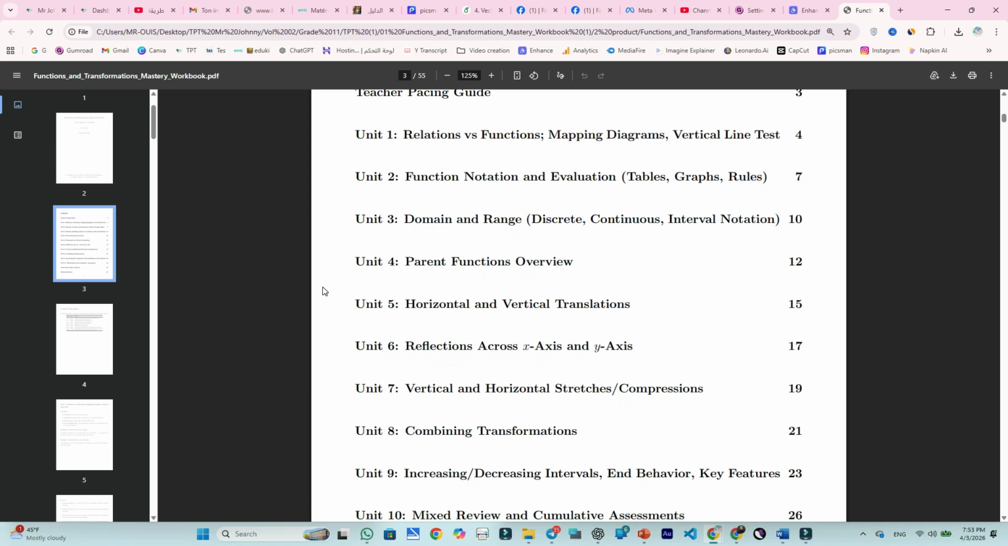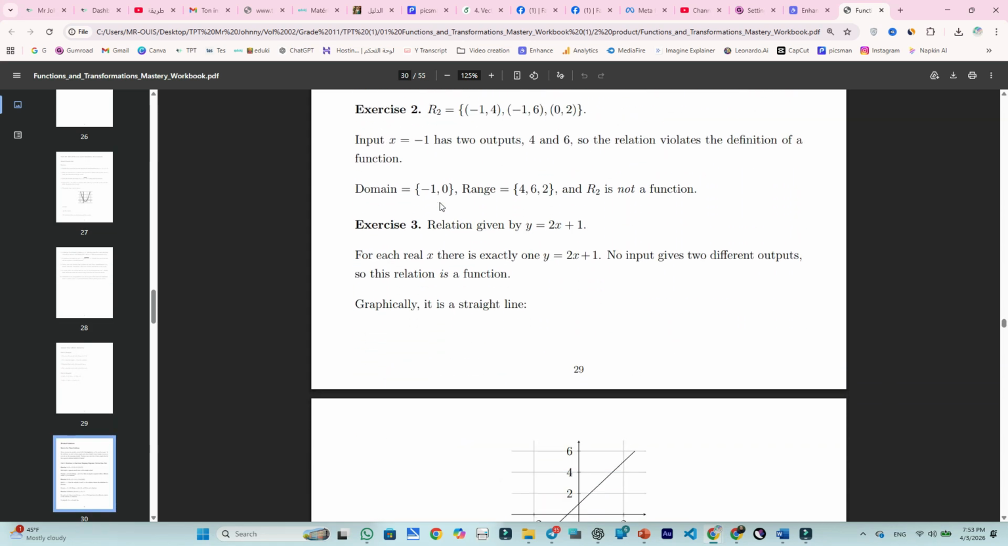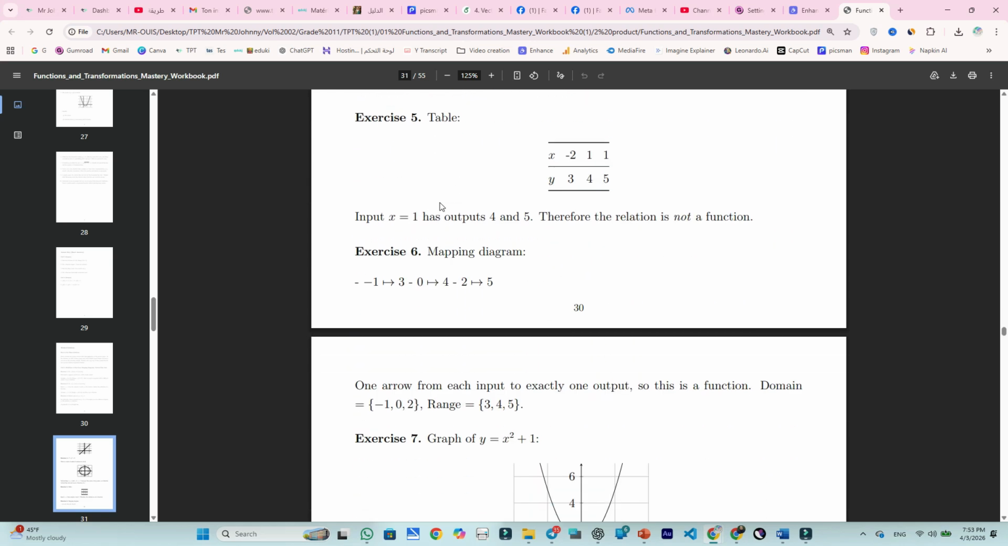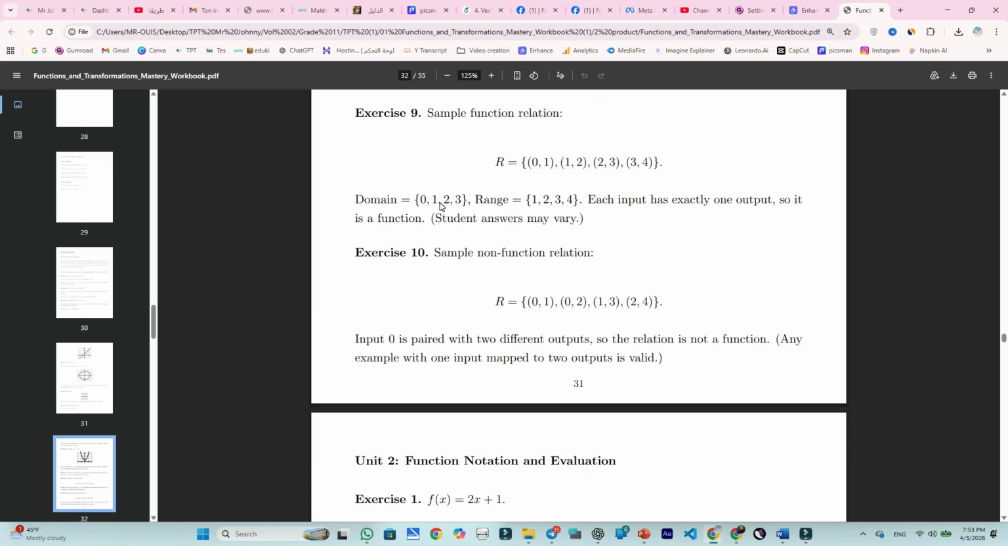without the guesswork. Grading is simplified with a full answer key and detailed, worked-out solutions for every single exercise, saving you hours of prep time. Give your students the clarity they deserve and reclaim your planning time.